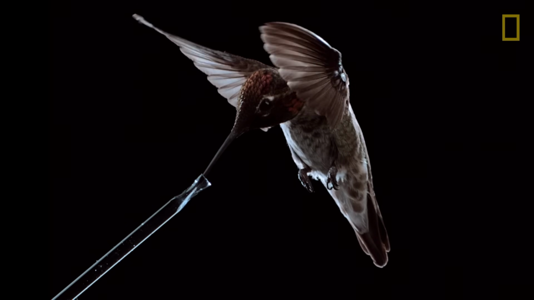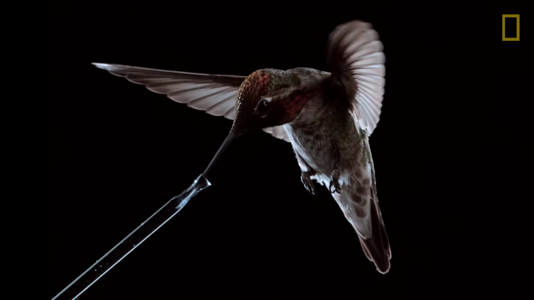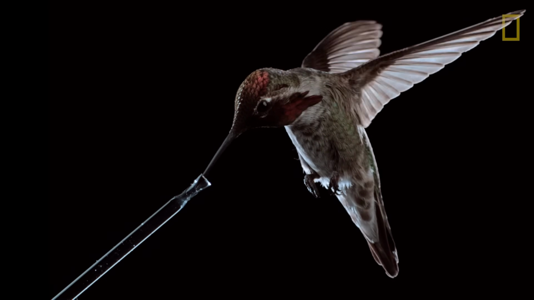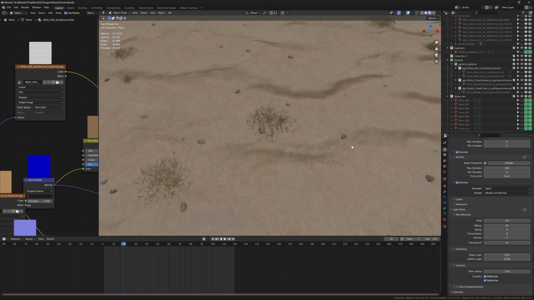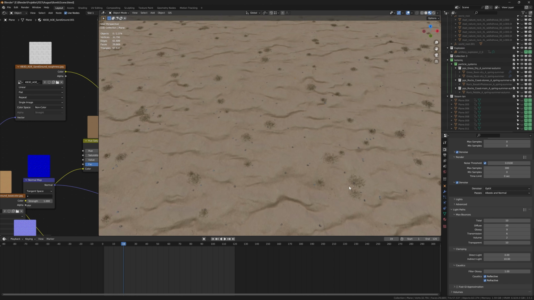Another thing the challenge demanded was that the animation had to include a sense of slow motion, and my plan to achieve that was having a bird fly really slowly. I did that by just stretching the animation keyframes of the bird, and that's it. Then I planted some dry grass and scattered a few pebbles on the ground.